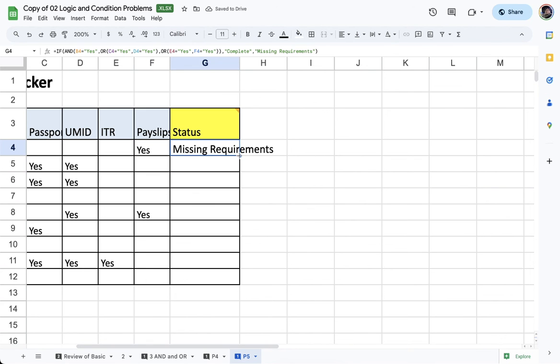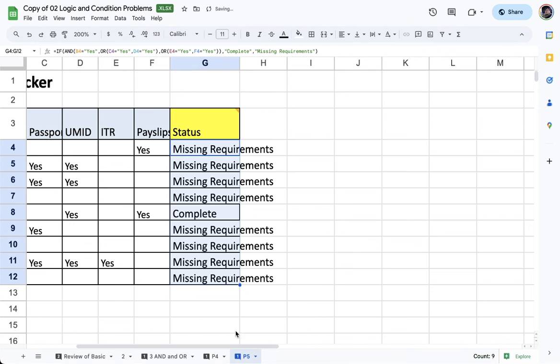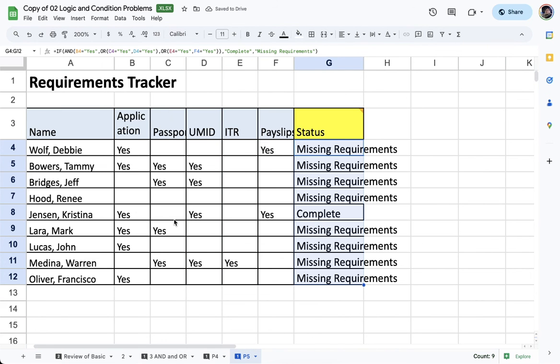Then double click or drag. And as you could see, only one of them has completed the requirements. Only one of them has an application form, either a passport or UMID or ID, and an ITR or payslip. The others are missing one of the set of requirements that we have.